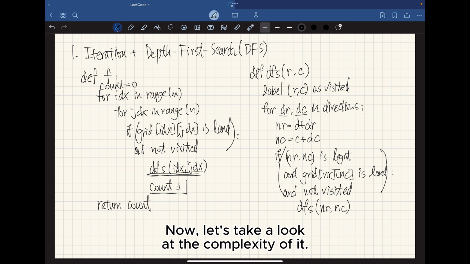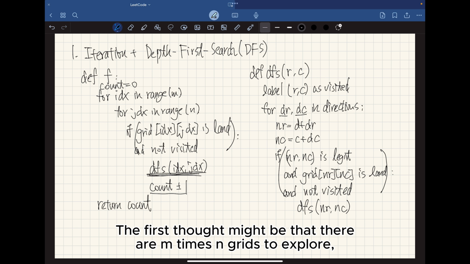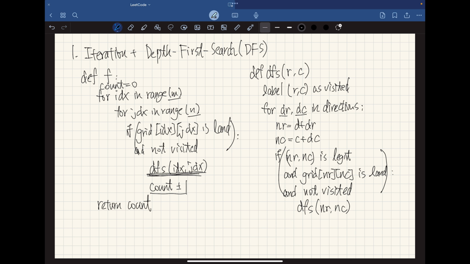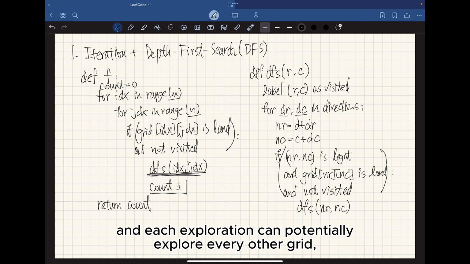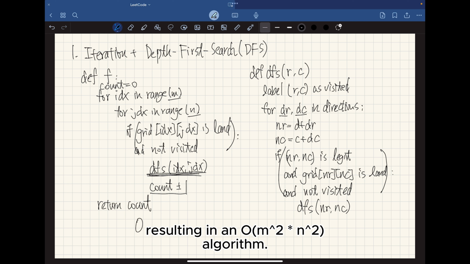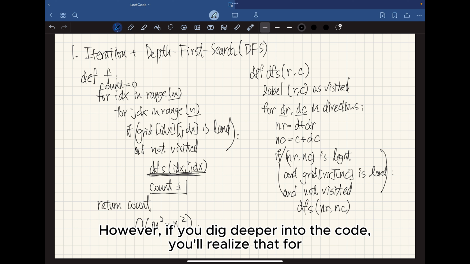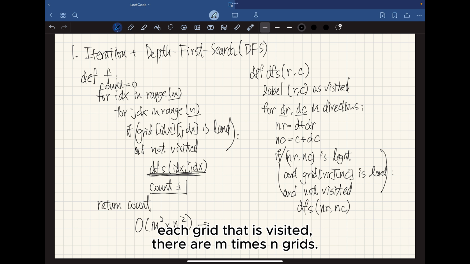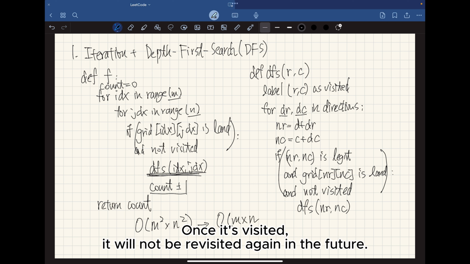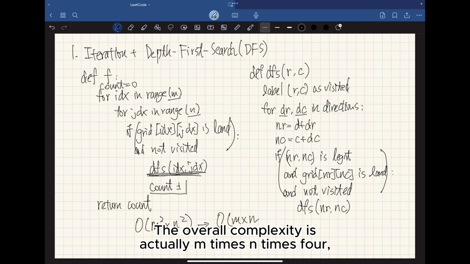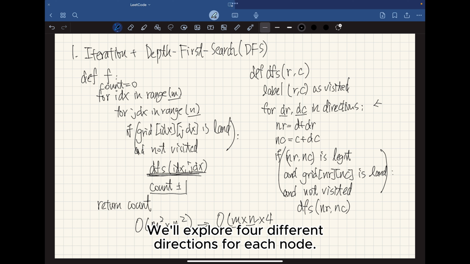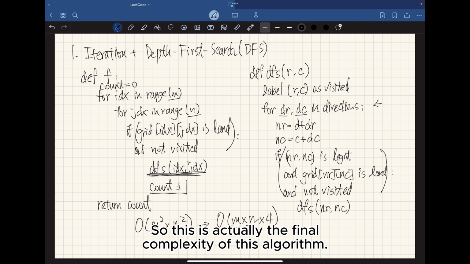Now, let's take a look at the complexity of it. The first thought might be that there are m times n cells to explore, and each exploration can potentially explore every other cell, resulting in an O(m squared times n squared) algorithm. However, if you dig deeper into the code, you'll realize that there are m times n cells, and once a cell is visited, it will not be revisited again in the future. The overall complexity is actually m times n times 4 because of this for loop. We'll explore 4 different directions for each node. So this is actually the final complexity of this algorithm.